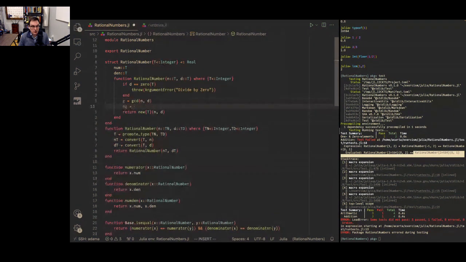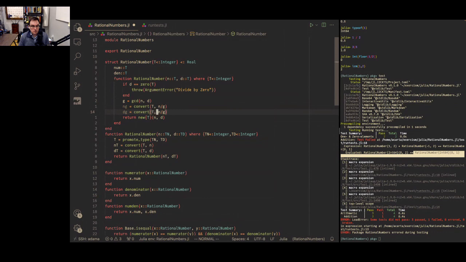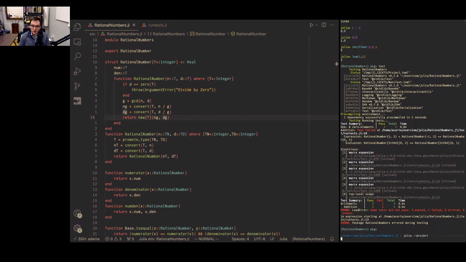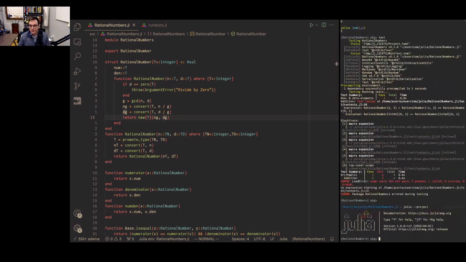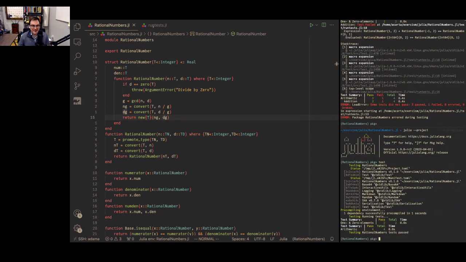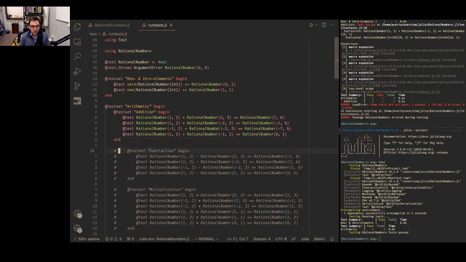And then I'll do the same thing. I'll say NG is going to be N over G, which I will make sure to convert back to the right type. Same thing with D. Right, I'm taking whatever the biggest common factor, the greatest common divisor these two both have. I'm dividing through by that greatest common divisor. Of course, I'll have to restart my REPL here. Run my tests. Boom, right? My addition test pass. So let's move on to subtraction.